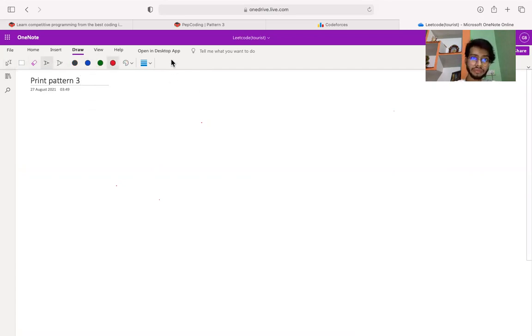What does the statement say? The statement says that firstly you need to take input for n. For example, if I am taking an input n as 5, then for that 5 I need to print a pattern of size 5. I need to print a pattern like this one. Just visualize it, just see it.